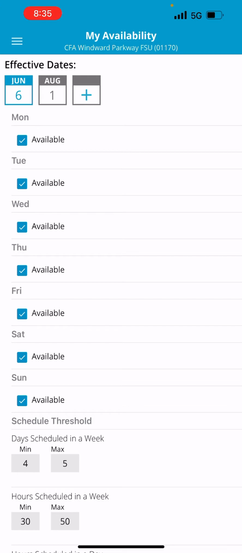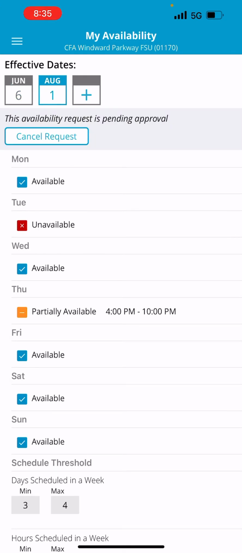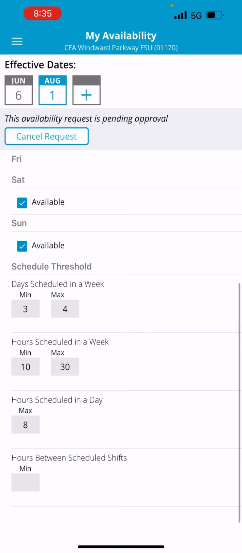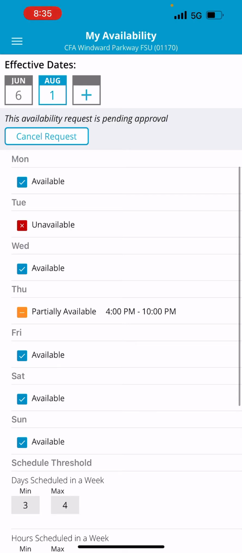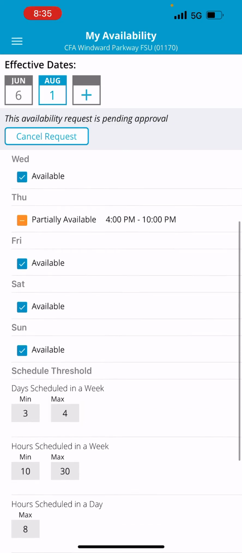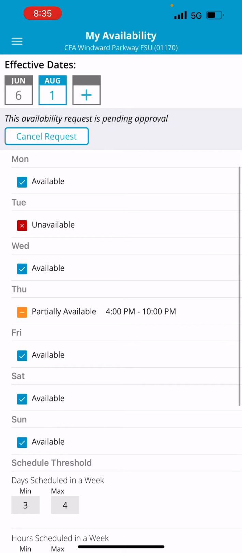And then the scheduler has to approve it. So it's going to say availability request is pending approval. So next time Gino makes a schedule, he's going to go in and approve everybody's new availabilities. Or he's going to deny it and say why. If something's off, if you might have accidentally clicked a time that doesn't make sense, he'll deny it and send it back to you and let you fix it. So that's how you update your availability.